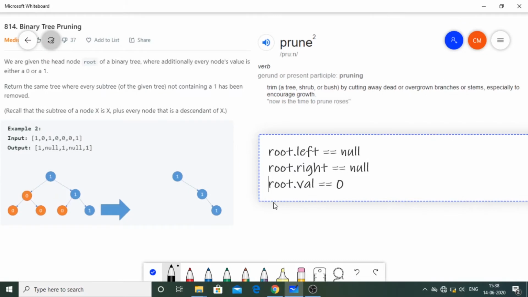Hello everyone, today we are going to see another question on LeetCode, and that is binary tree pruning. So first we'll read the question. We are given the head node root of a binary tree where additionally every node's value is either a 0 or a 1. Return the same tree where every subtree of the given tree not containing a 1 has been removed. Recall that the subtree of a node x is x plus every node that is a descendant of x.